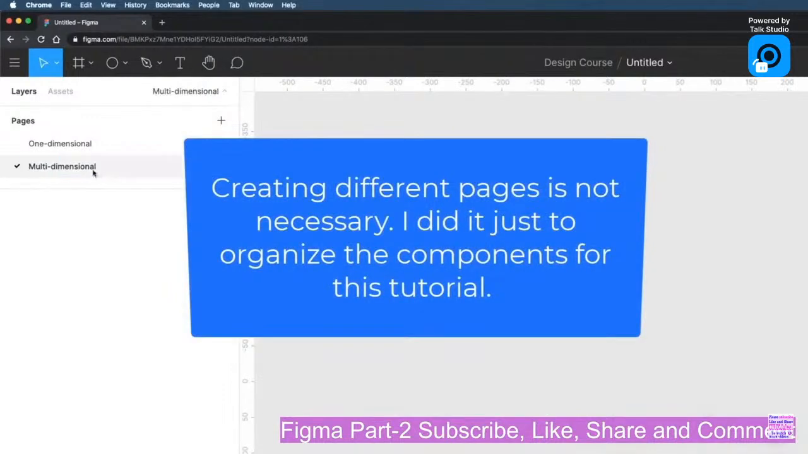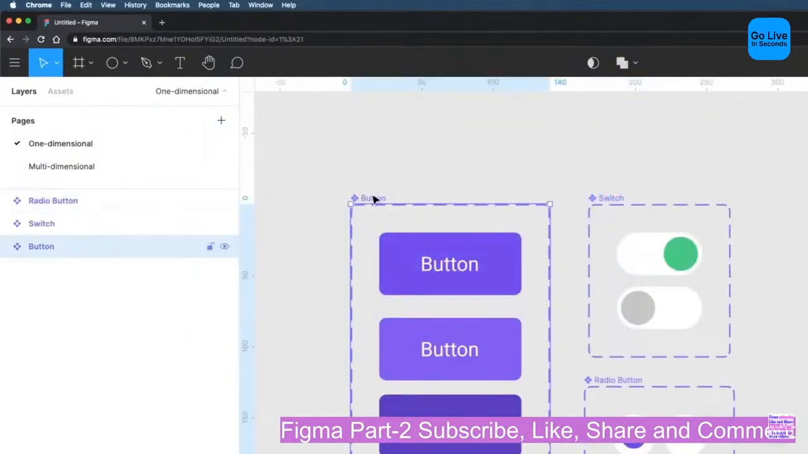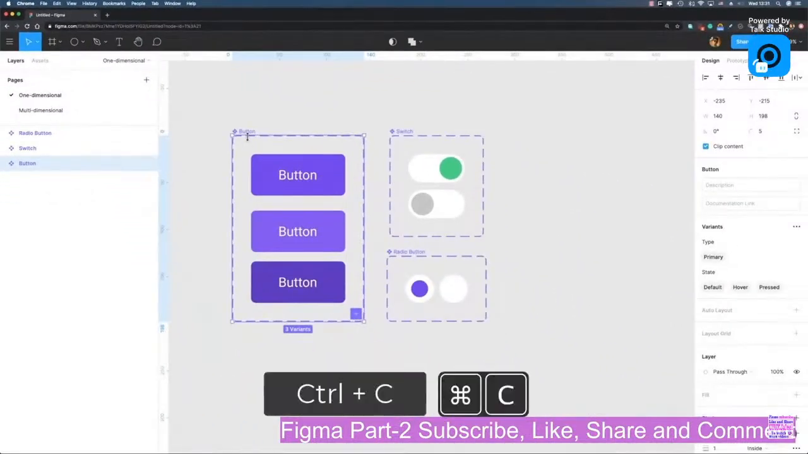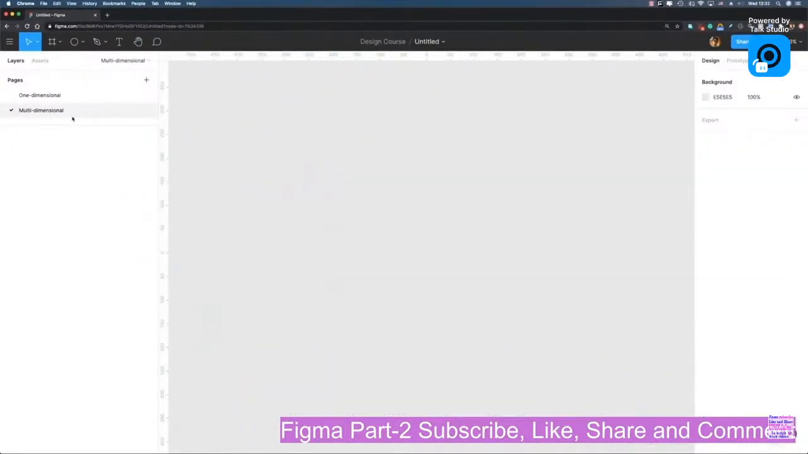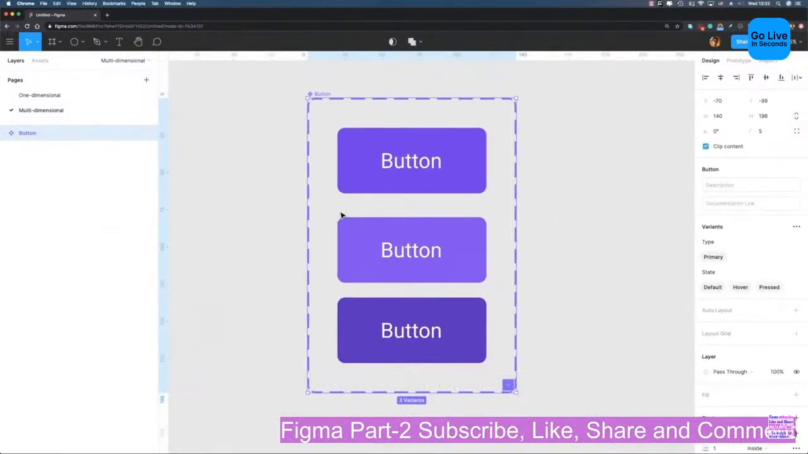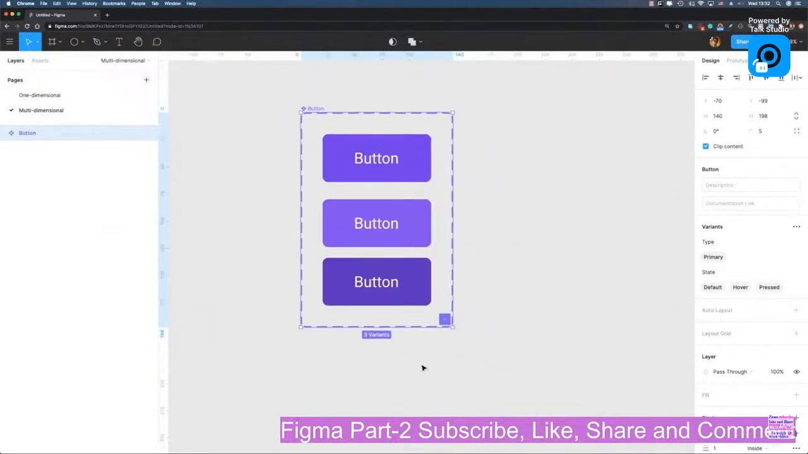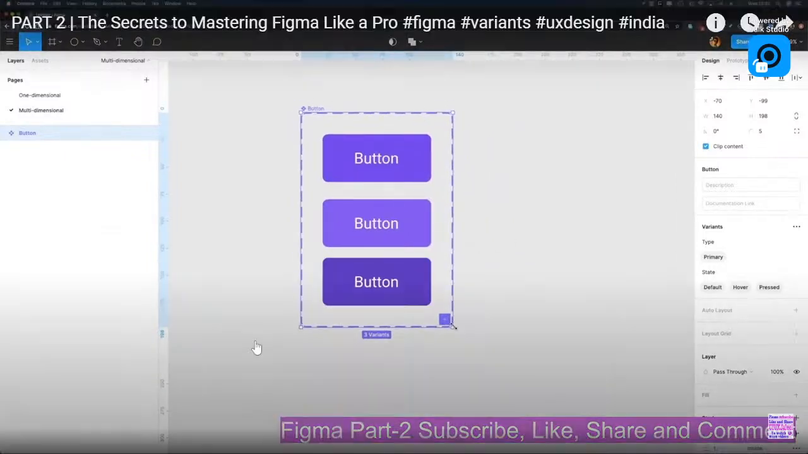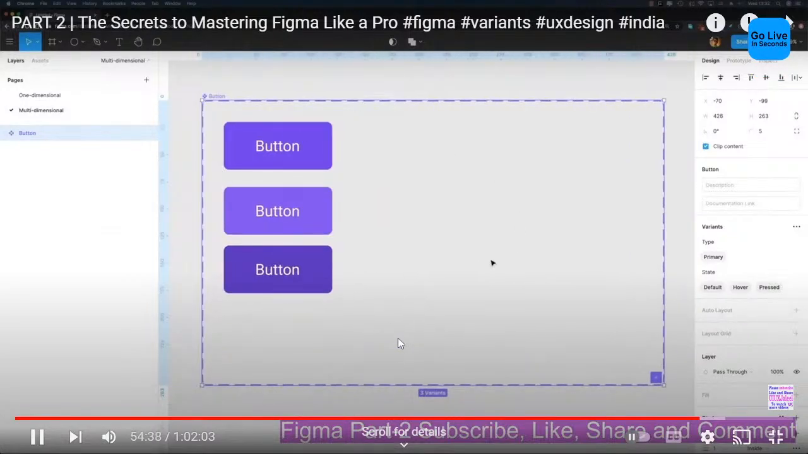Perfect. All right, let me move back to one dimensional, and I'm gonna select this button component set, copy it, Command C or Control C, go to multi-dimensional page and paste it. Hit Command V or Control V, okay? All right, so what are we going to do here? First of all, I'm gonna go ahead and enlarge this frame, okay? So I'm gonna enlarge it like this so that we have more space to work with.